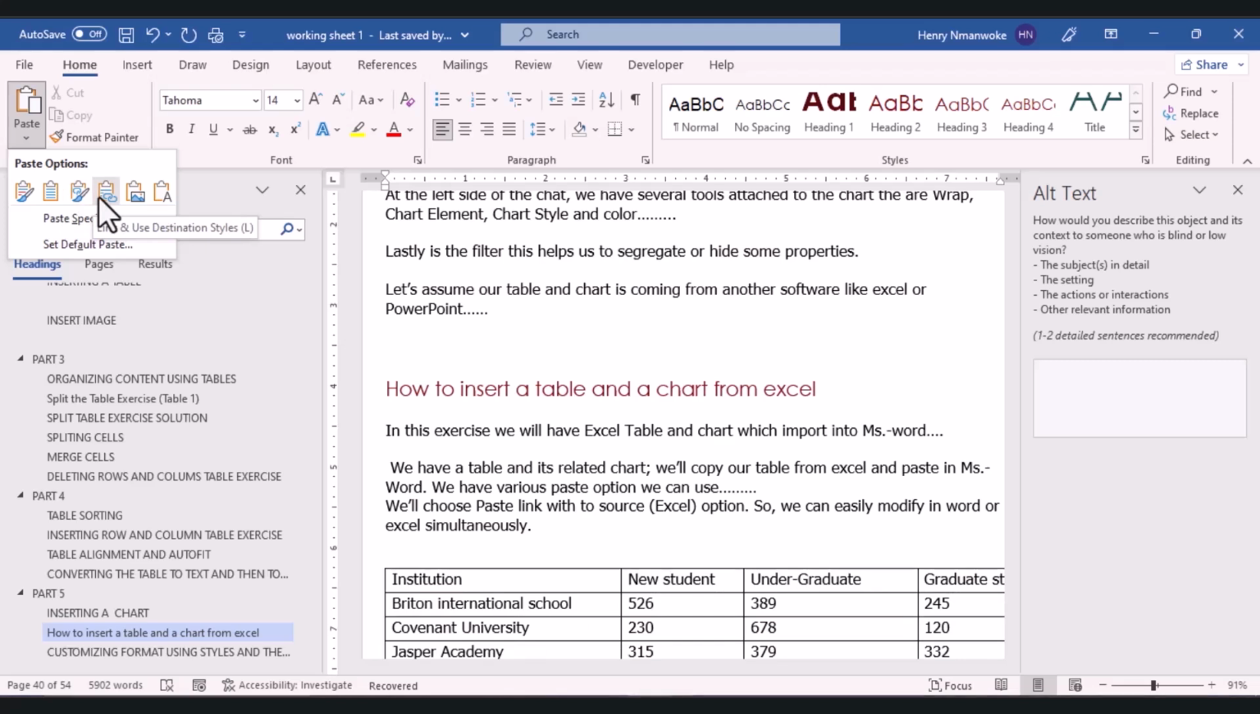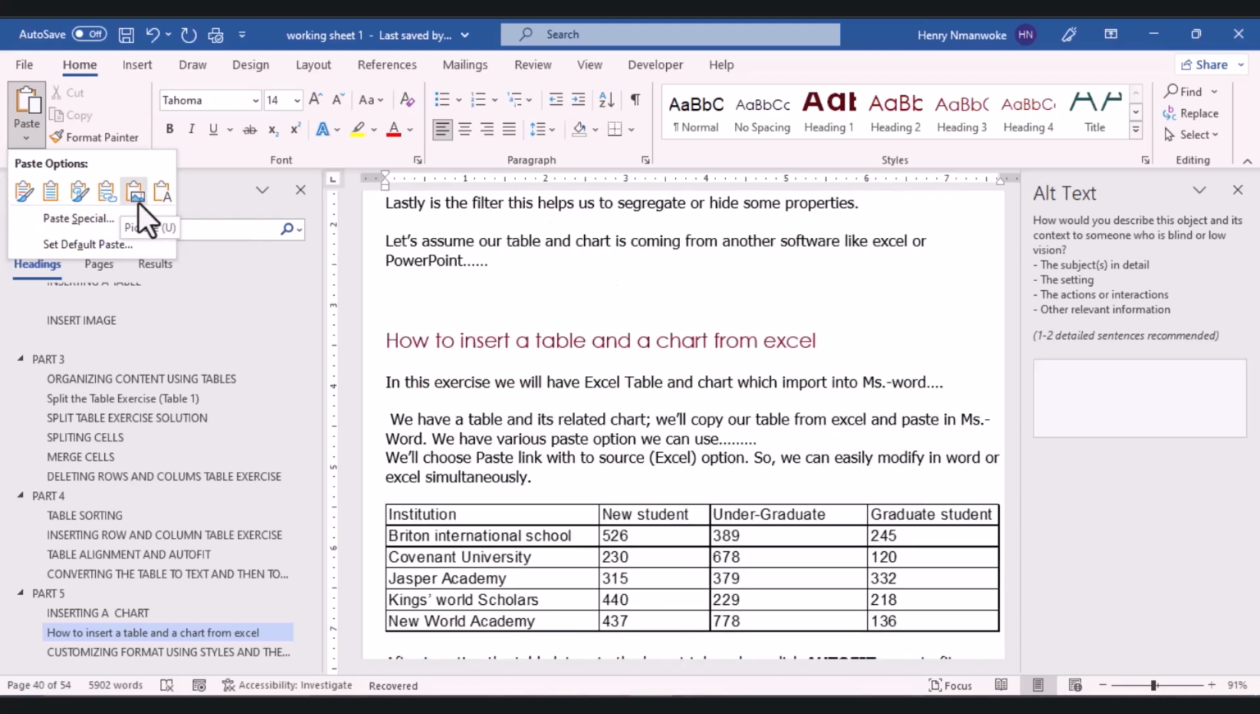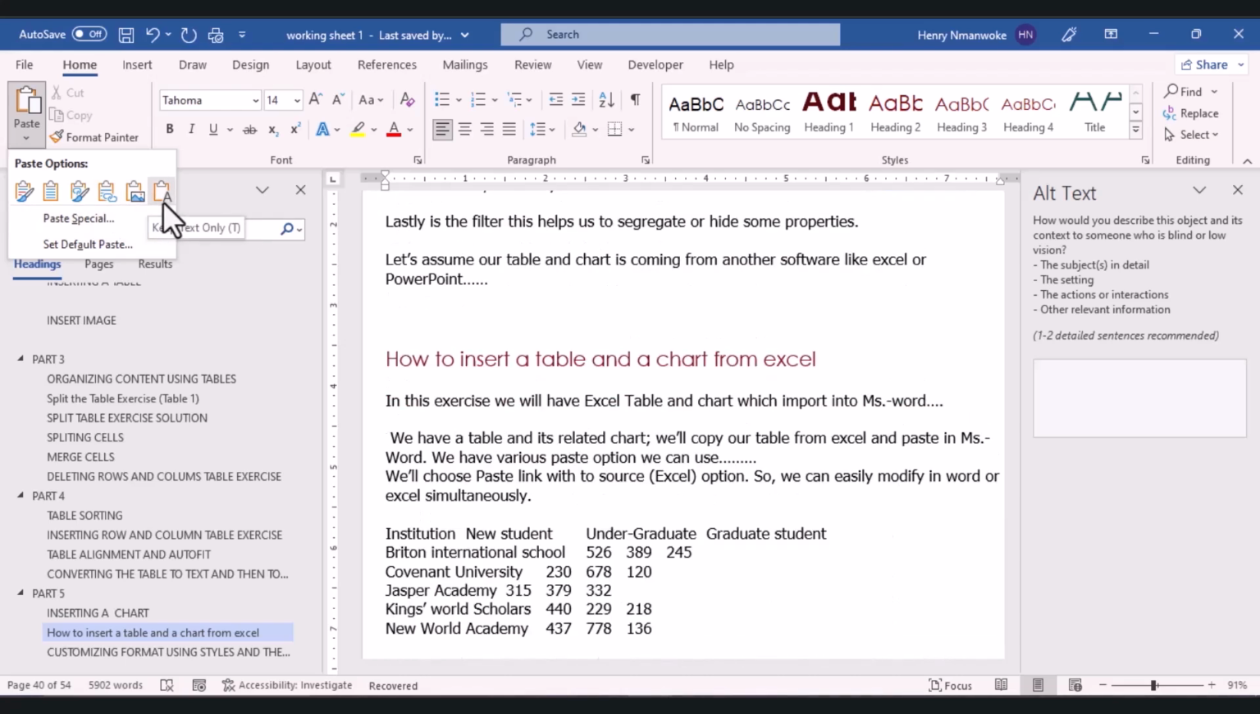The next one is link and use destination style. Once I copy my table, it reformats my table to the accustomed style of my Microsoft Word and also creates a link. So once I'm pasting the table, it will reformat my table to the accustomed style of the Microsoft Word and also create a link. Next one is paste. This one is used to paste picture and paste text only.